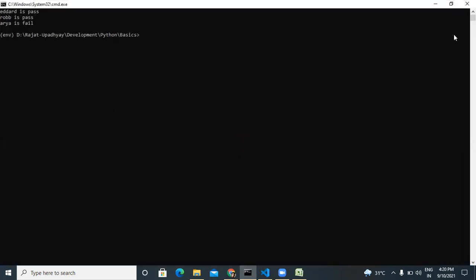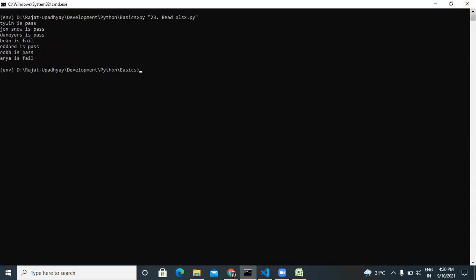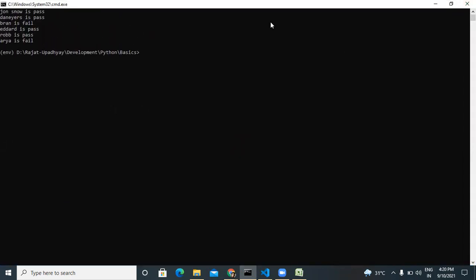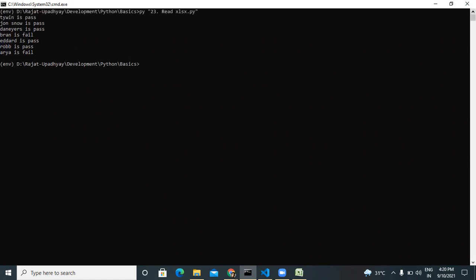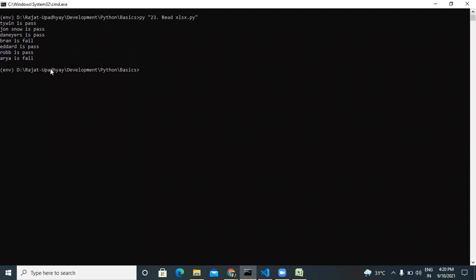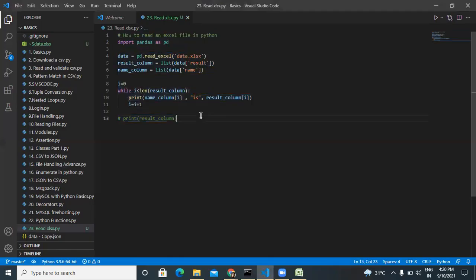You can see Tywin is pass. Jon Snow is pass. Daenerys is pass. Bran is fail. Eddard is pass. Rob is pass. Arya is fail. So that is how we can read a CSV file. Sorry, not a CSV file but an Excel file.